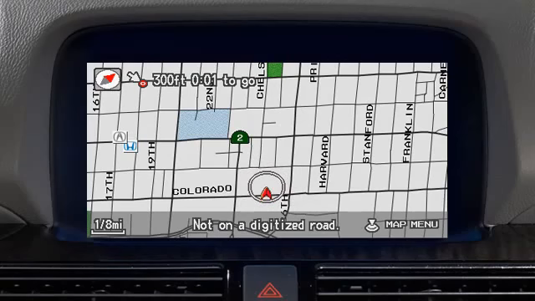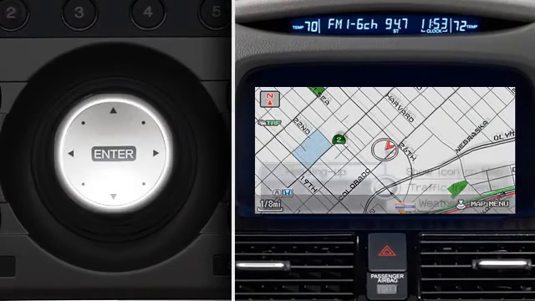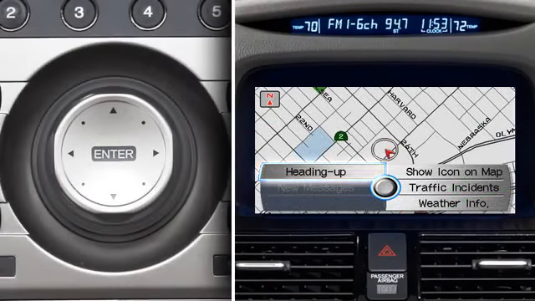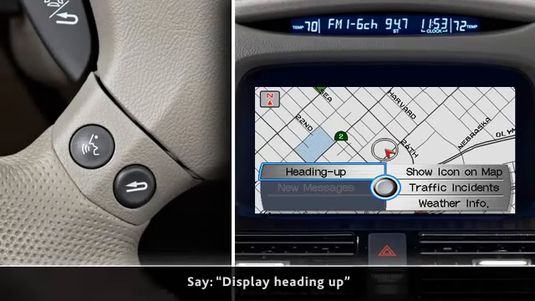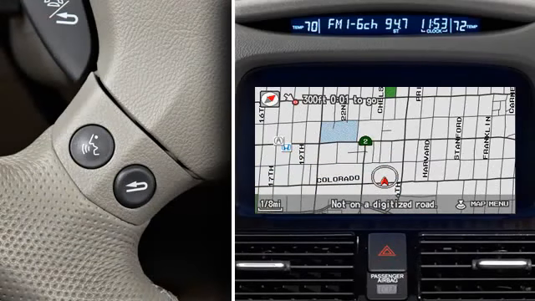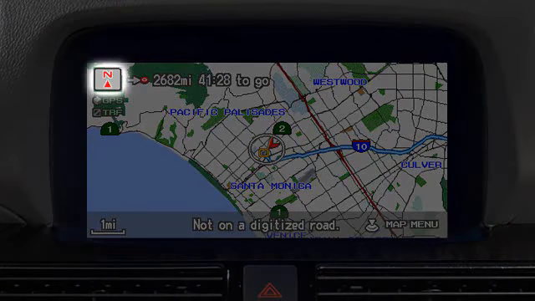To select this feature, go to the Map screen. Press Enter on the interface dial to select Map menu. Select Heading Up. Alternatively, simply push the Talk button and say, Display Heading Up. The system will now show the vehicle position on screen going in the same direction of vehicle travel. In larger map scales, the map is always oriented with north facing upward.